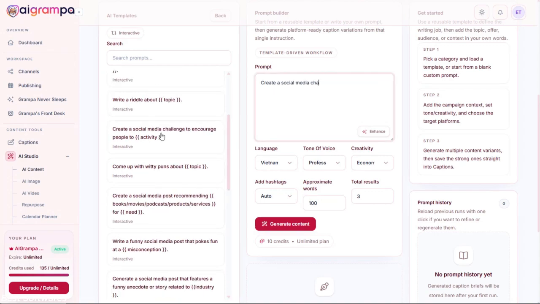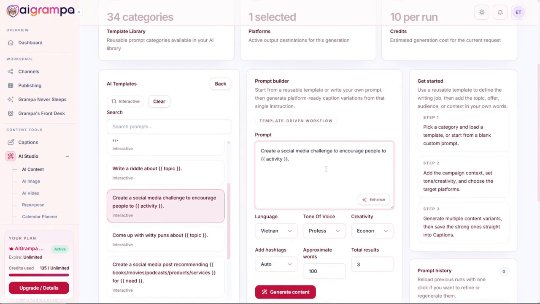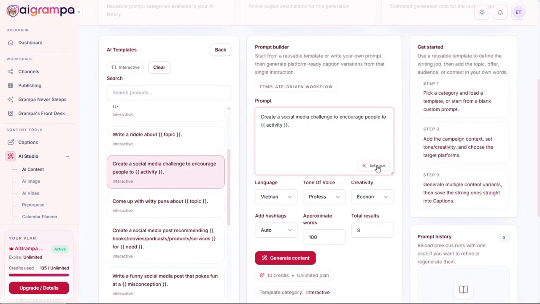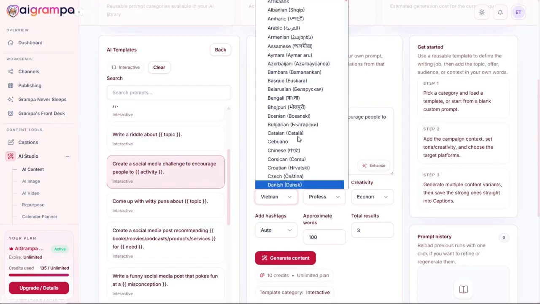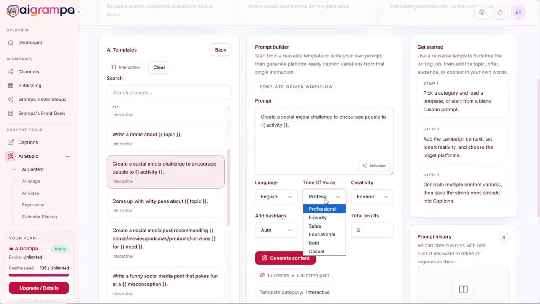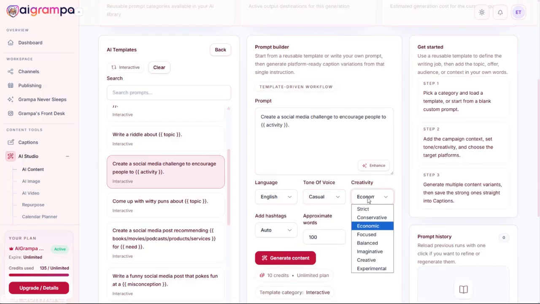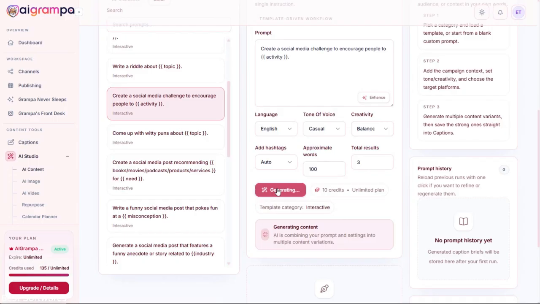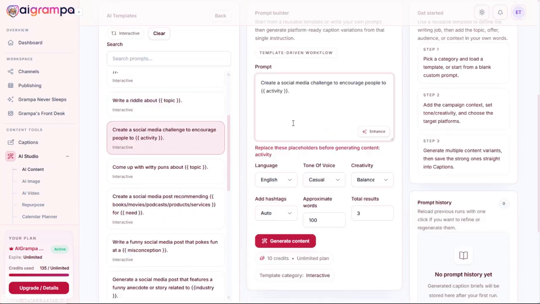So if we click that, it then puts it in as a prompt. We can then enhance that prompt with one click. We can also choose the language out of a whole bunch of different languages. Choose our tone of voice. Choose the creativity level, the length, total results, and generate some content. That's right. We need to replace here where it says activity with our chosen activity. So let's say for this little demo niche, encouraging people to share their favorite Bible verse.